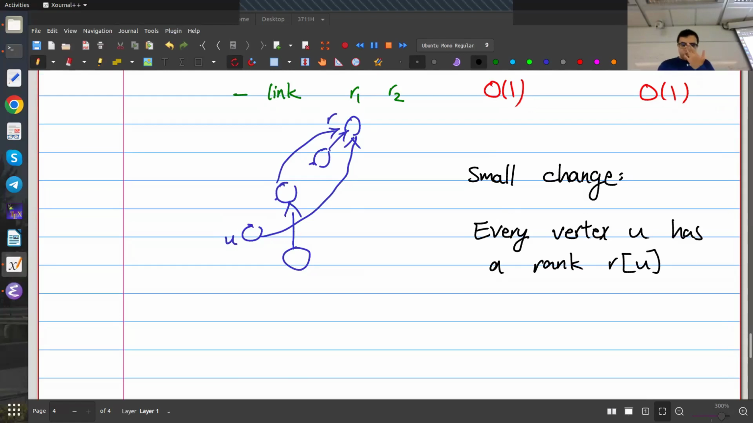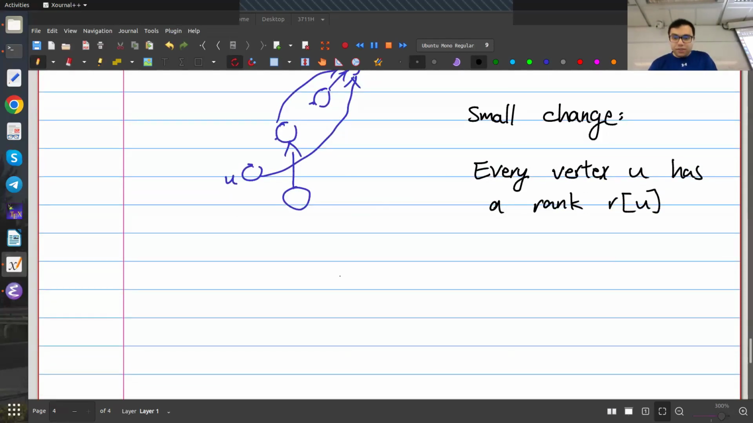Now, when I want to link two different vertices, oh, I'm using R for root, sorry. So let's just call it rank of U. And initially, they're all 0. Now, I want to have the same rule as before that I always merge the smaller tree into the larger tree, but I'm going to use these ranks to do that. So here are the rules.